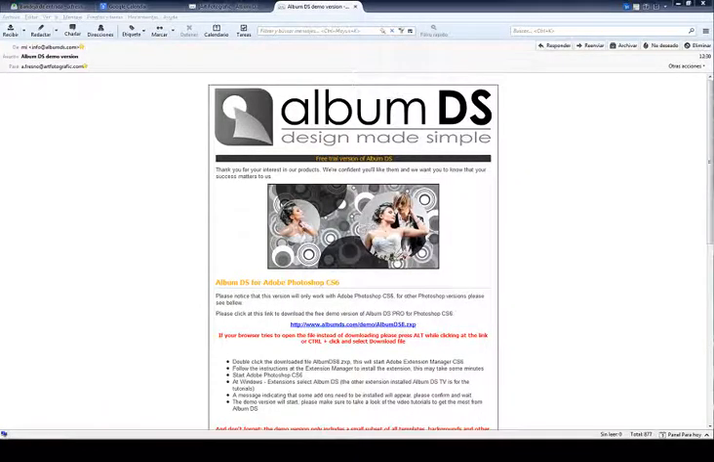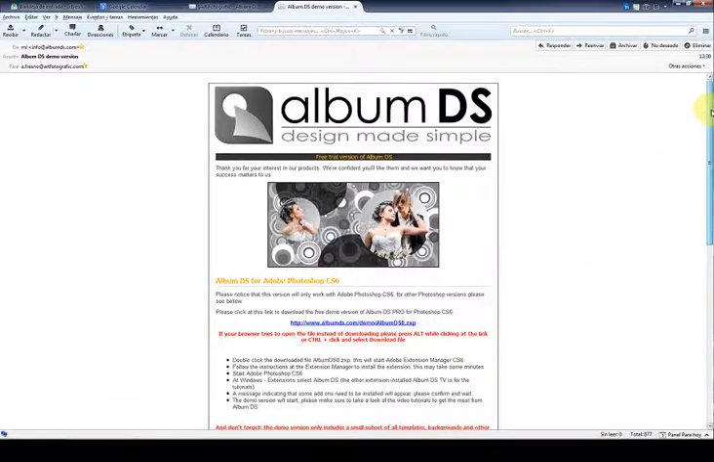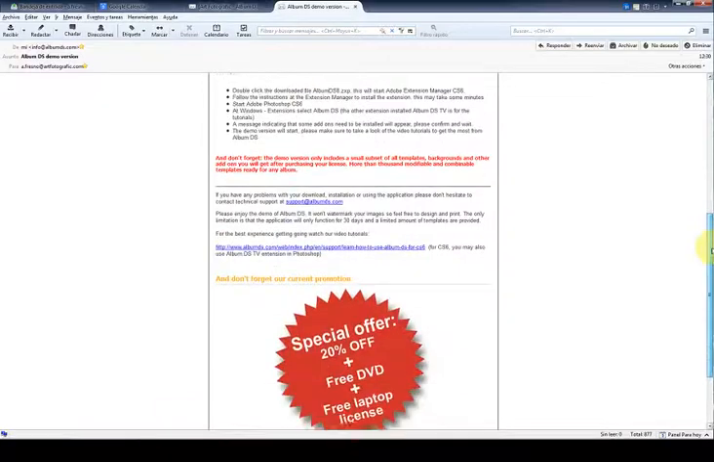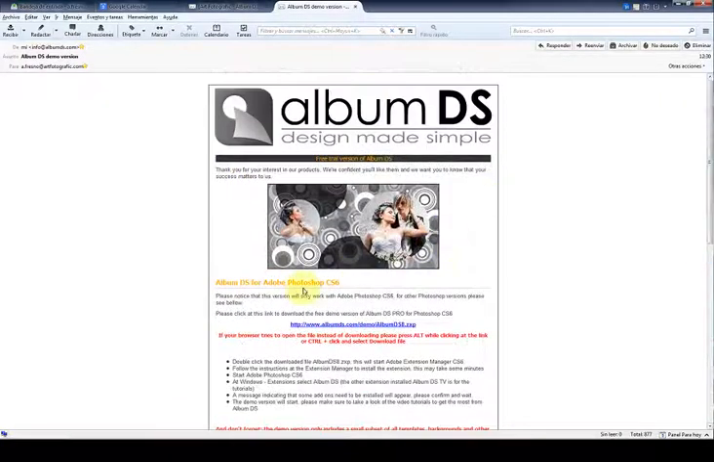Hello, welcome to this video tutorial where I'm going to show you how to install Album DS8 for Photoshop CS6. If you are installing the demo version, you will have received an email from our server that looked like this one. Here you will find a link for the download.